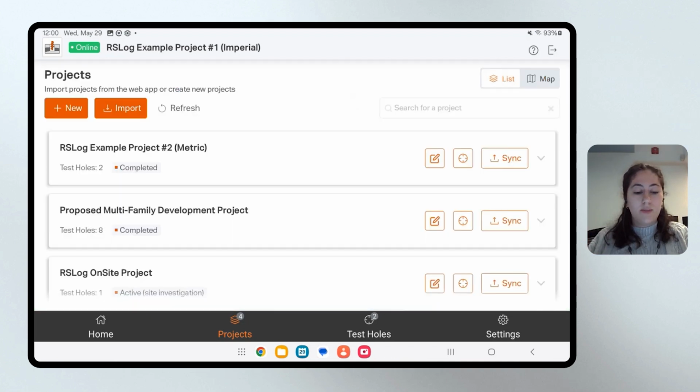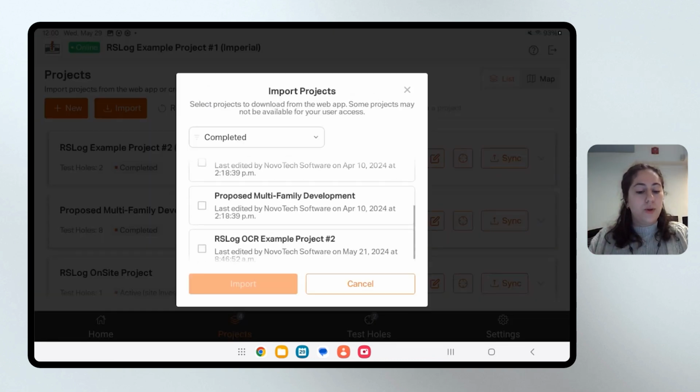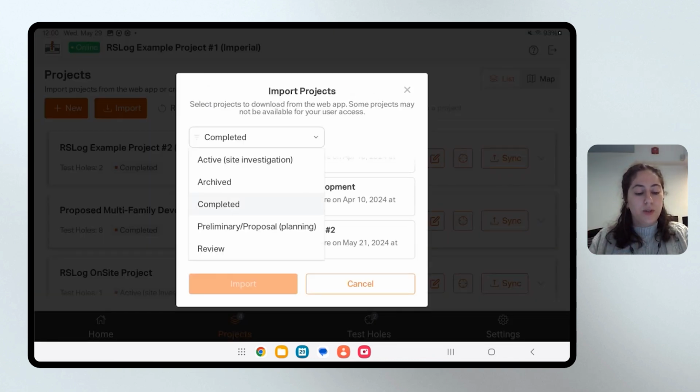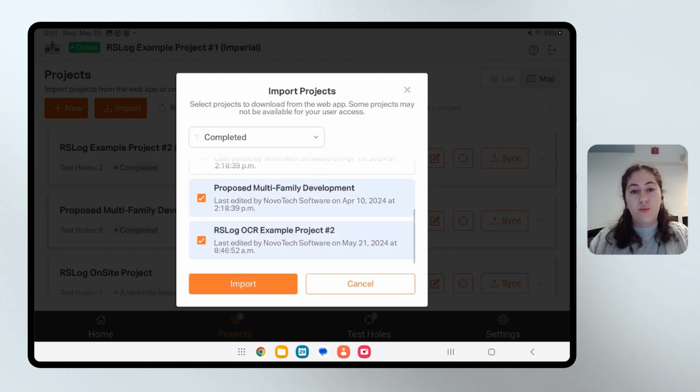So if we go back to the list page, the top left is where you either create new projects on the device, which you don't need internet for, or import projects, which you do need internet for. So this pulls all your projects from RSLog, and you can sort by status of the project, and then you can choose which ones you want to import.